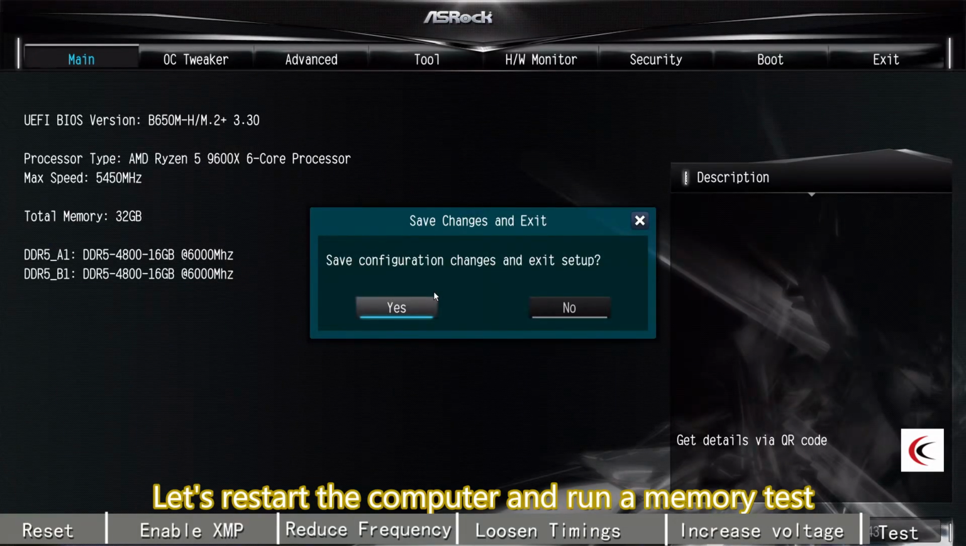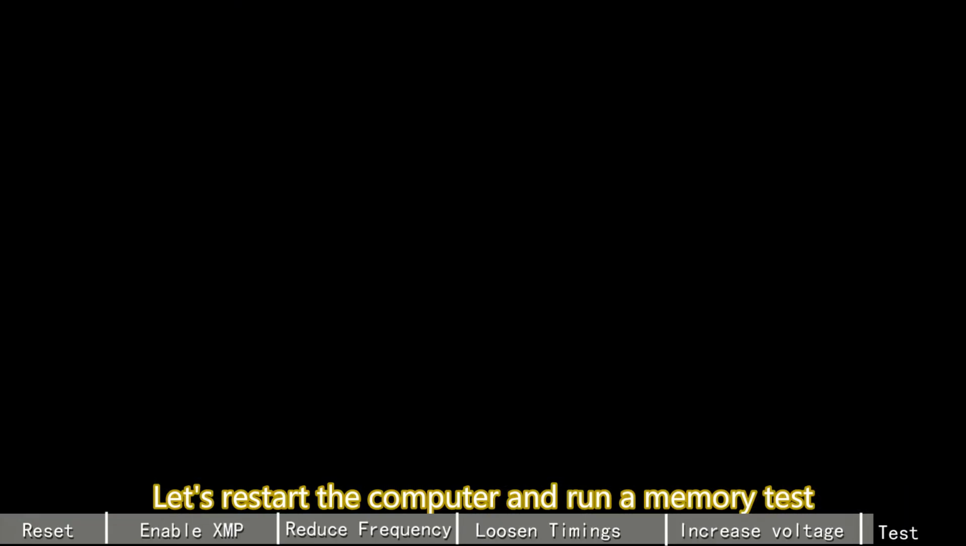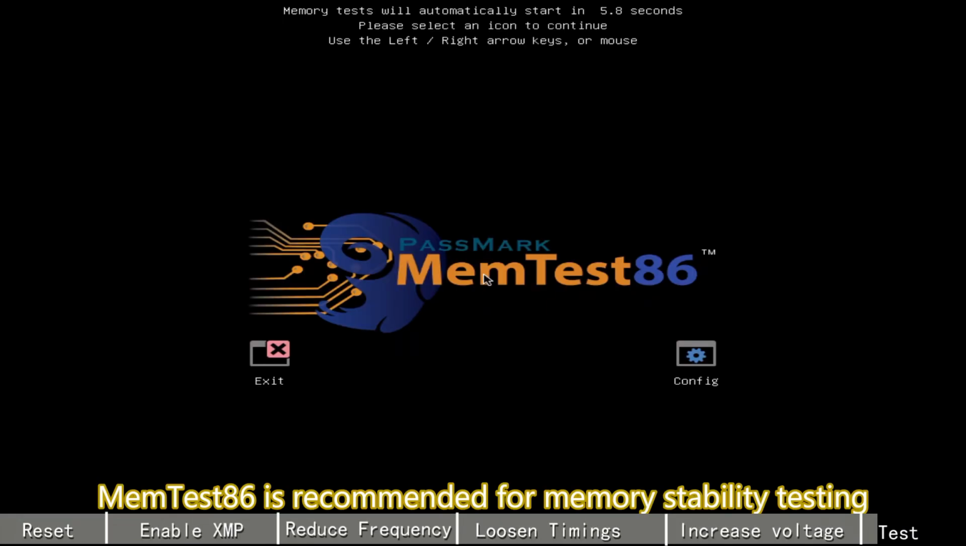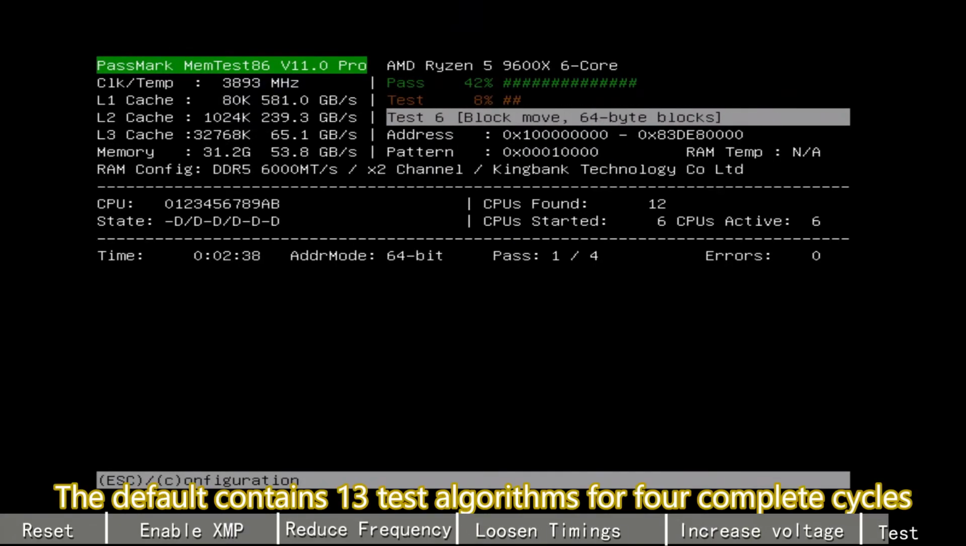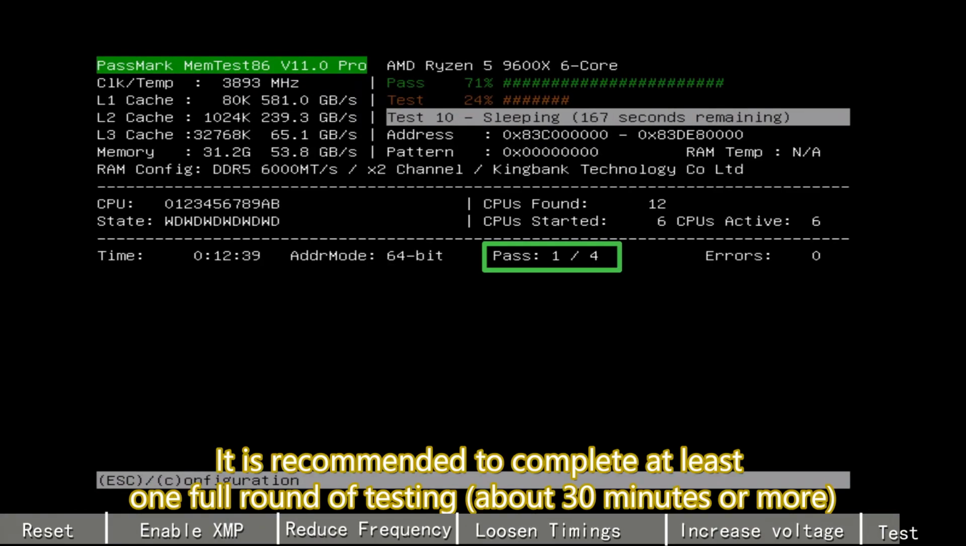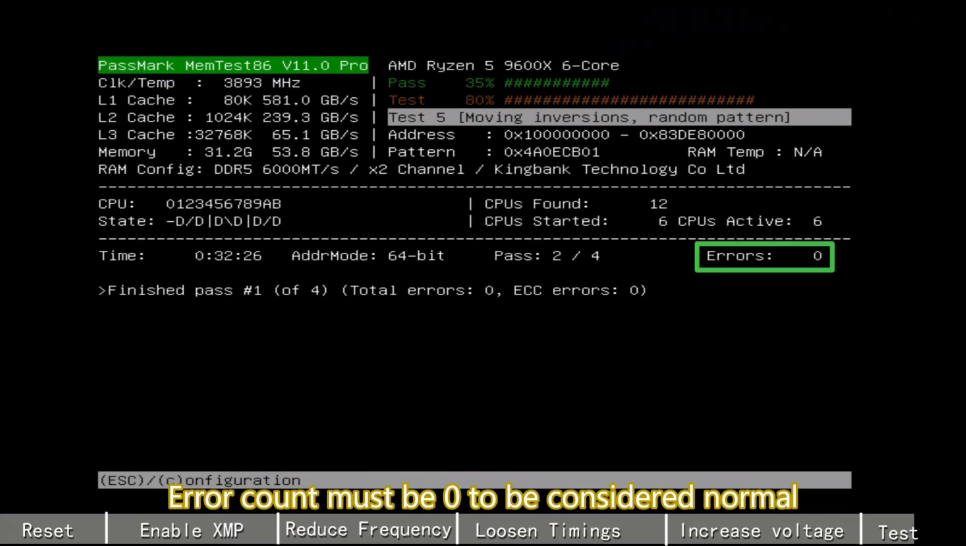Let's restart the computer and run a memory test. MemTest86 is recommended for memory stability testing. The default contains 13 test algorithms for 4 complete cycles. It is recommended to complete at least 1 full round of testing, about 30 minutes or more. Error count must be 0 to be considered normal.